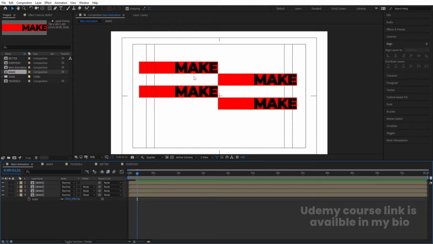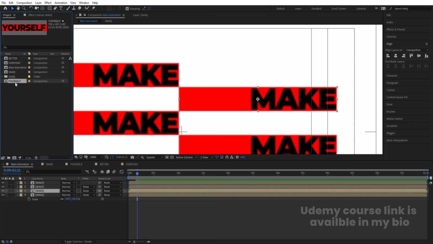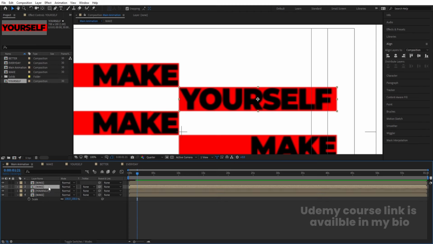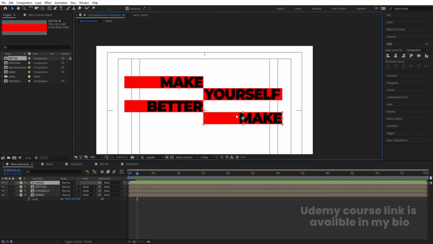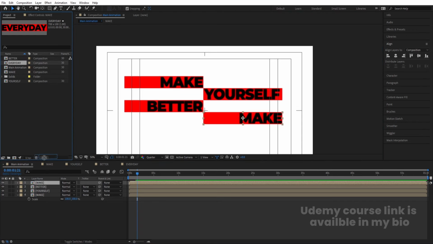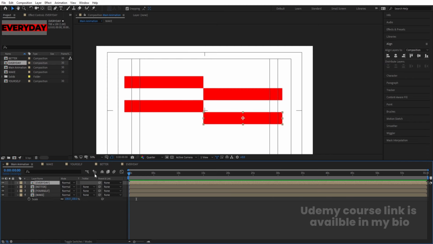Now all we need to do is replace this composition, so select this, we will replace it with yourself, so find the yourself comp and by holding Alt we will drag and drop this on this one. Then select this make, we will select this better and drag and drop, we will select this, drag and drop and replace with everyday. So if you see, we will get this kind of animation.